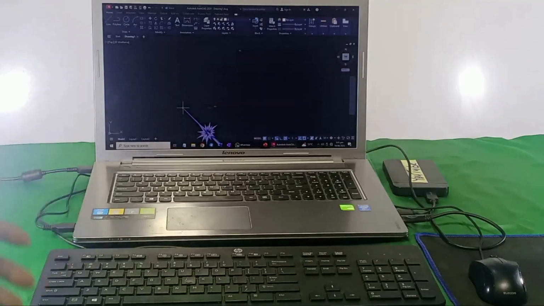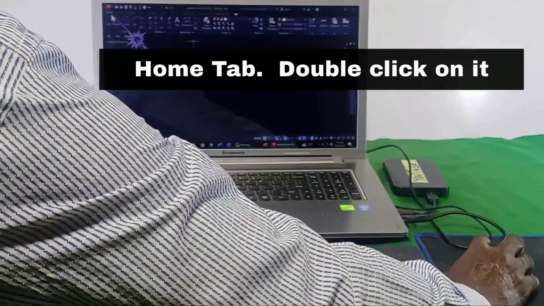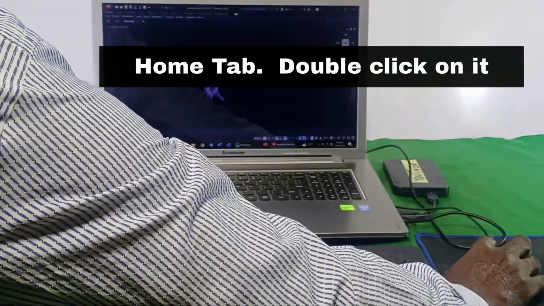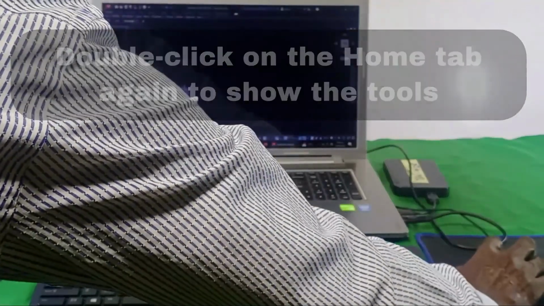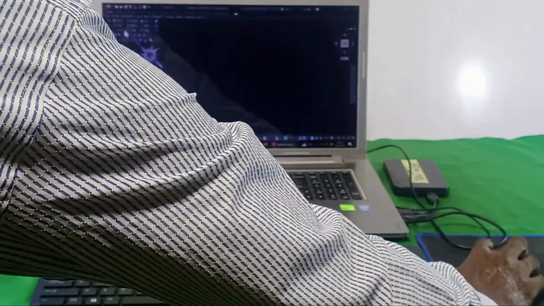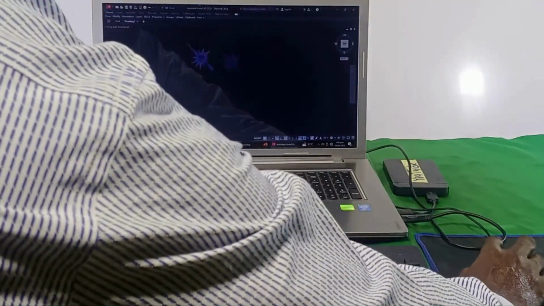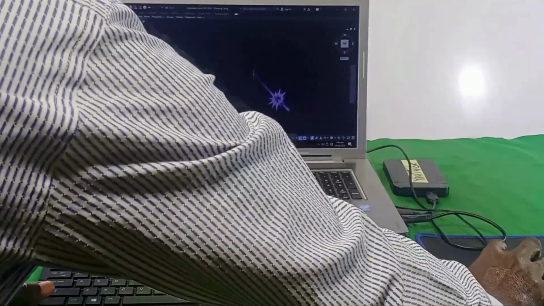They are the command aliases. When you use the command line, you don't need all this. To remove this, just go to the Home tab and double click on it. You can see that, double click on it again. You have cleared all the tools. It doesn't mean you can't use something from there anymore. Anytime you want, you can go there and choose whatever tool you want. But to have the maximum work area, you need to hide all these tools on the ribbon. You have a greater area to work on like this.